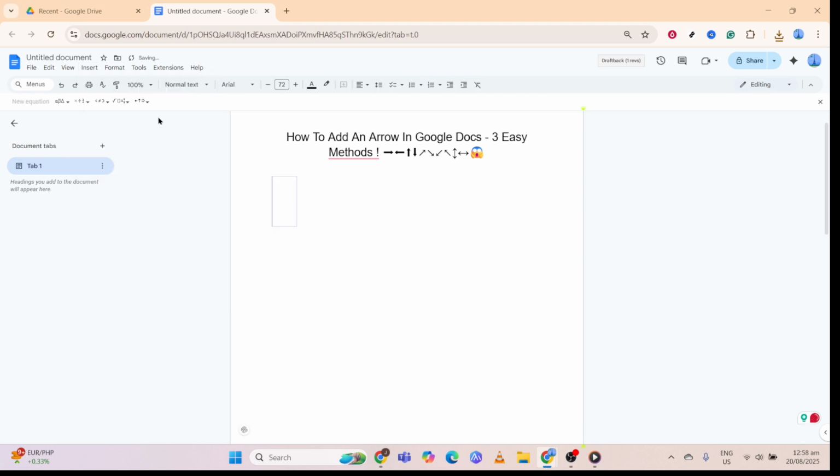Once you've inserted it into your document, you may wish to resize it. Simply click and drag the corners of the arrow to adjust its size. Now, moving on to the second method.